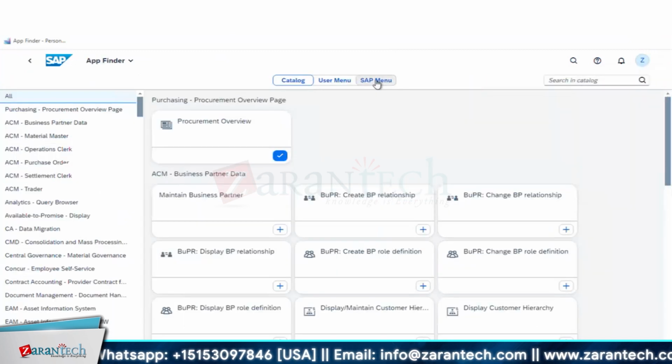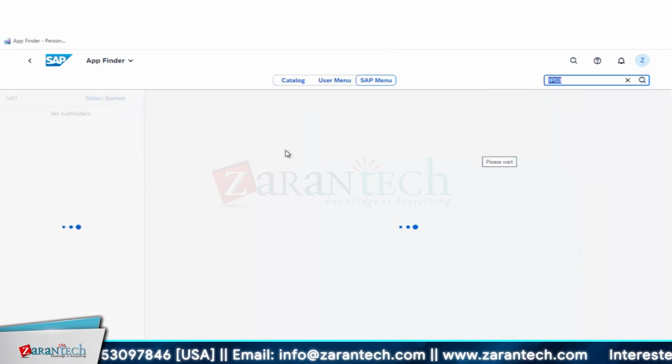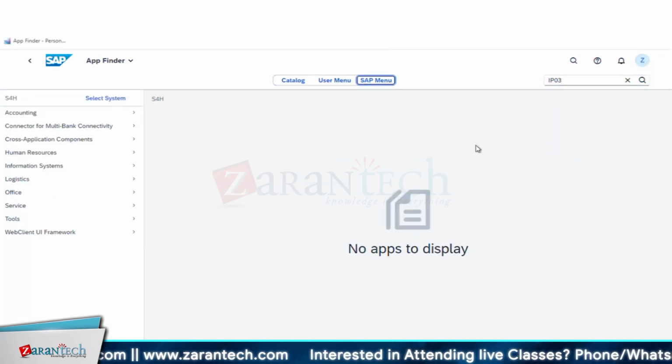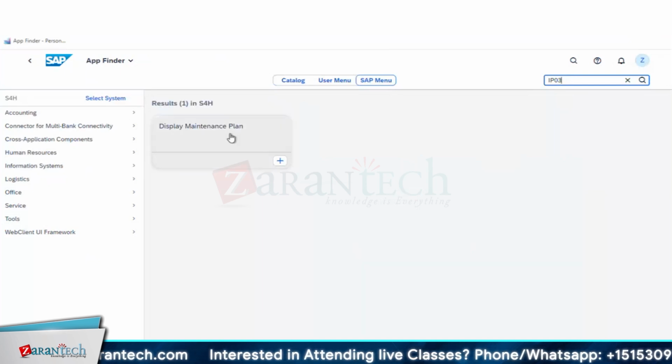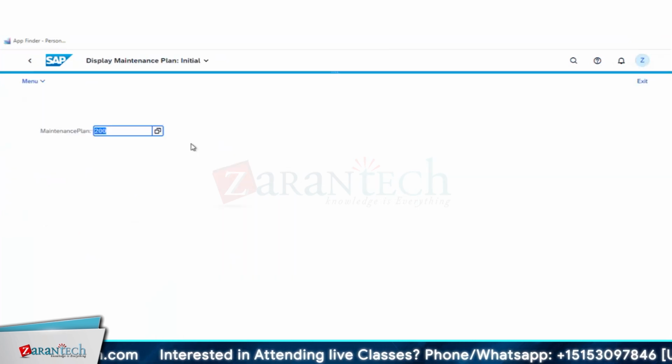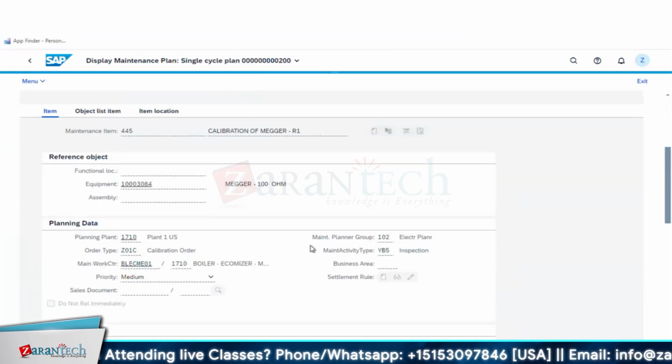Finder. Go for IP03. Yeah. Go for your display maintenance plan. What is your maintenance plan number? 200. See, this we should ensure. This anyway by default we have set.